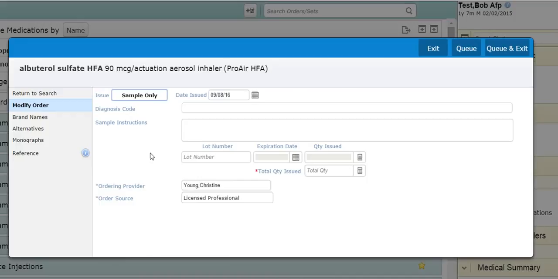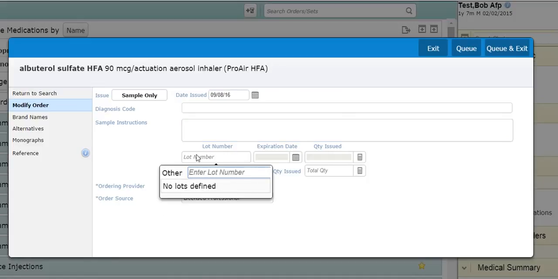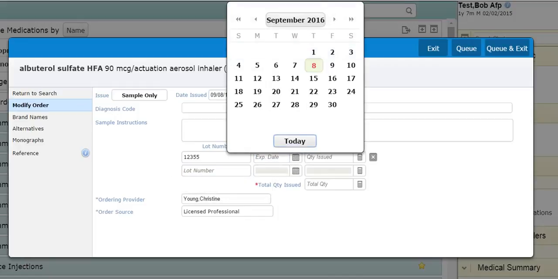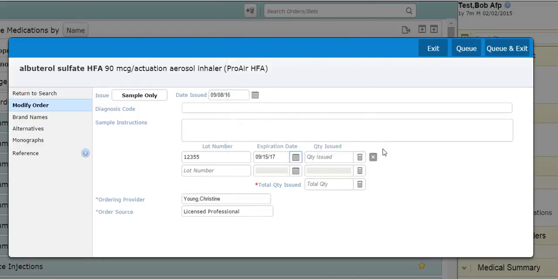So if I select sample only here, you notice my screen changes. I can give instructions for the sample, so I could say here for this ProAir, 1 puff every 4 to 6 hours as needed for shortness of breath. I do need to indicate my lot number here, my expiration date, and then my quantity issued. So in this case I'm going to say I gave them 1 puffer. And now I can queue and exit, and whenever I queue and exit and send this on, it will show up that I've given my patient a sample on their visit summary.